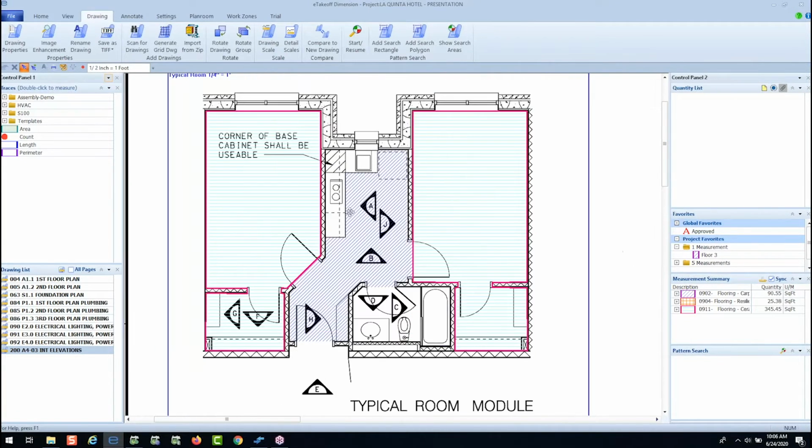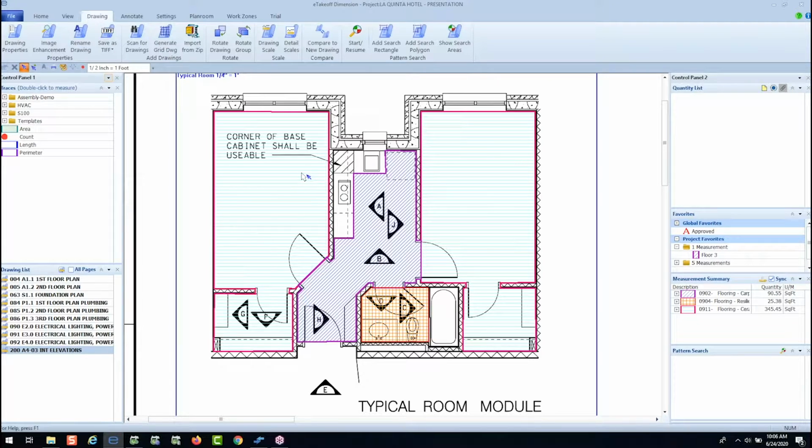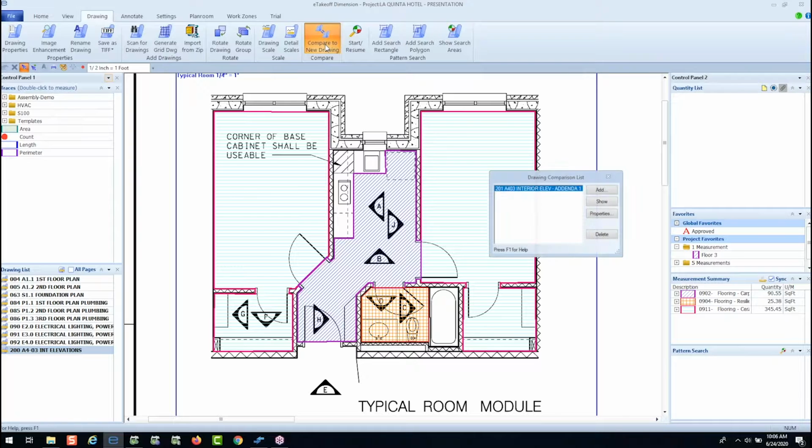As I zero in and scroll in, it's very easy to do, very easy to navigate. I'm going to apply a comparison. We of course get revisions and changes. Construction is synonymous with change, of course.